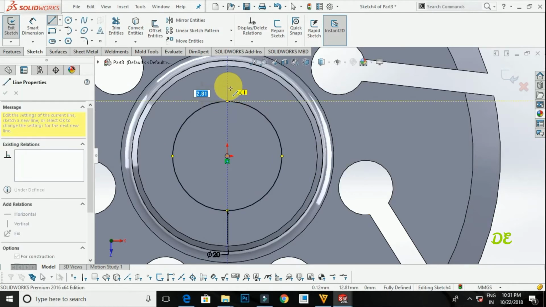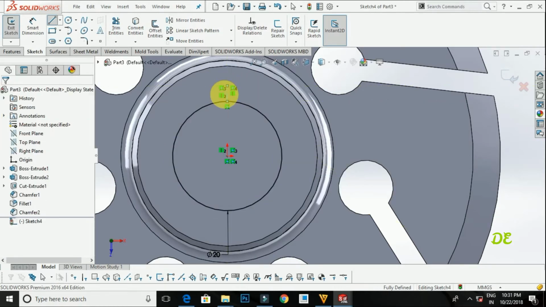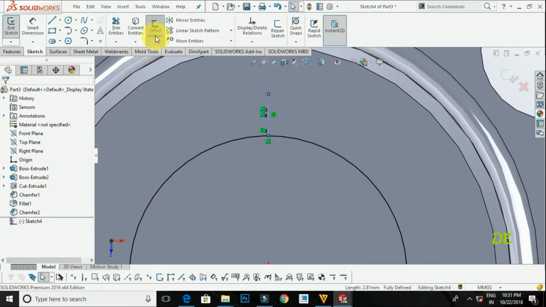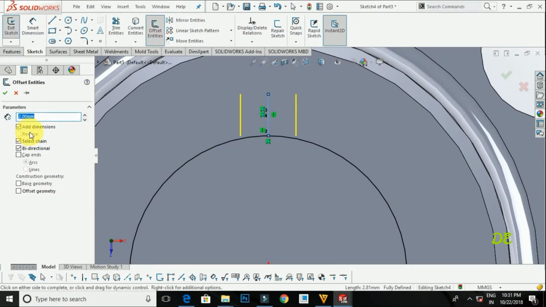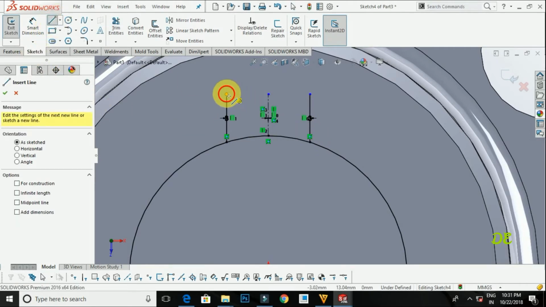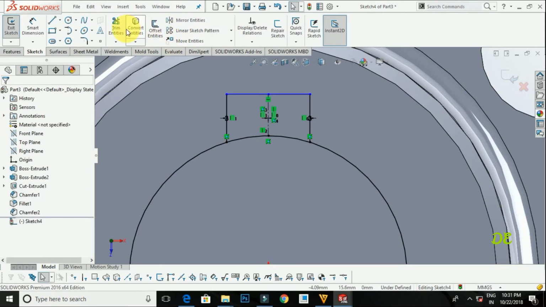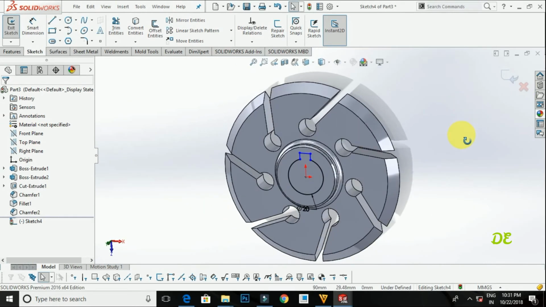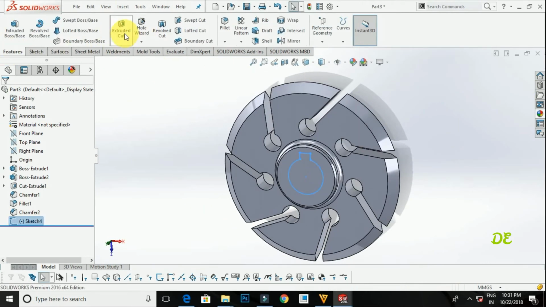So height is 3 mm. Okay, sorry, I have to give here 3 mm, enter. Then directly go for the offset, totally 6. I have to put 3 mm equal sides. Then move on to the extend command, then increase the length. Then I have to close this one, then remove the unwanted one. Then exit sketch, go for the extrude cut.